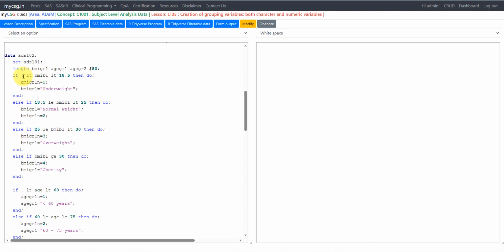So I'm checking if BMI is not missing and less than 18.5. If that is the case, I'm assigning the value of 1 to BMI group 1N and the text underweight to the BMI group 1 variable. And next I'm checking if 18.5 is less than or equal to BMI BL less than 25. If that is the case, then I am assigning the text normal weight to BMI group 1 and the number 2 to BMI group 1N. So this is what was needed as per the specification.